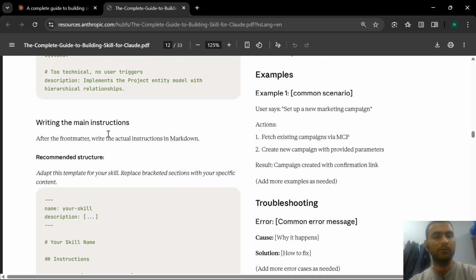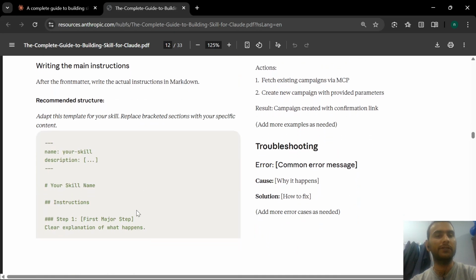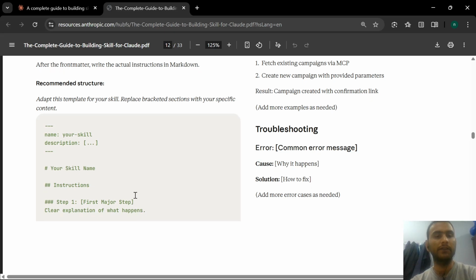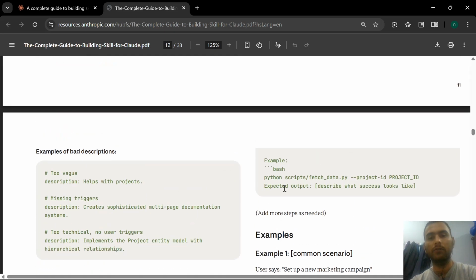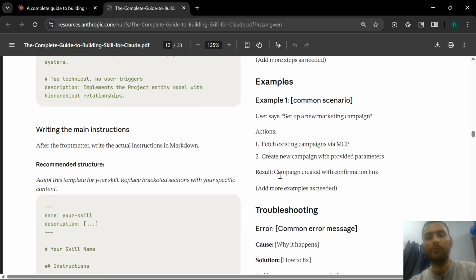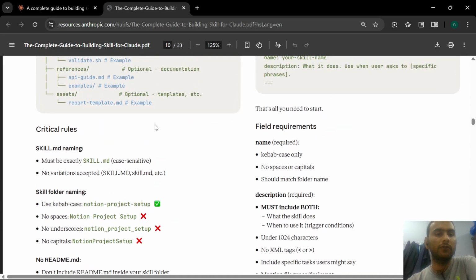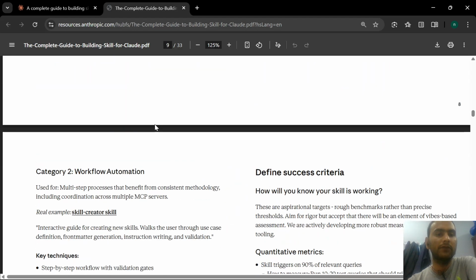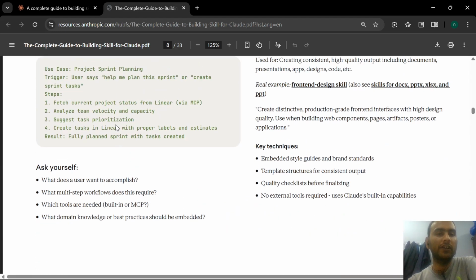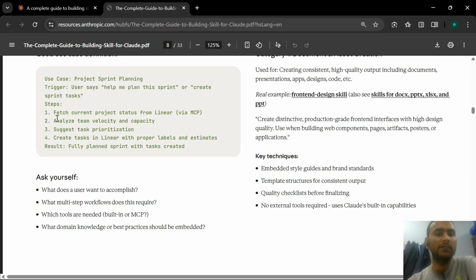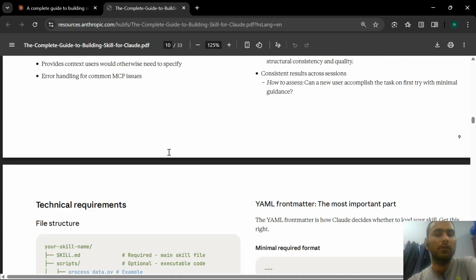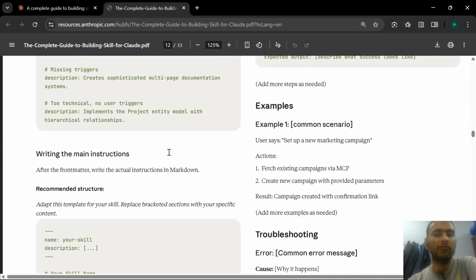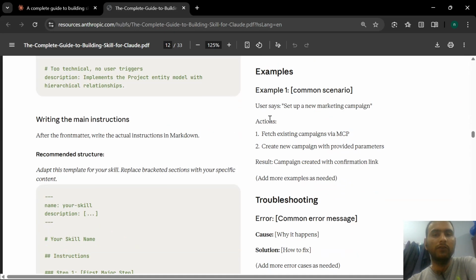After the metadata, you provide the actual instructions. These are step one, for example when the user sets up a new marketing campaign. This section is for the steps we talked about earlier, the small options, the things they have to do once the user asks for something. So, when the user sets up a new marketing campaign.